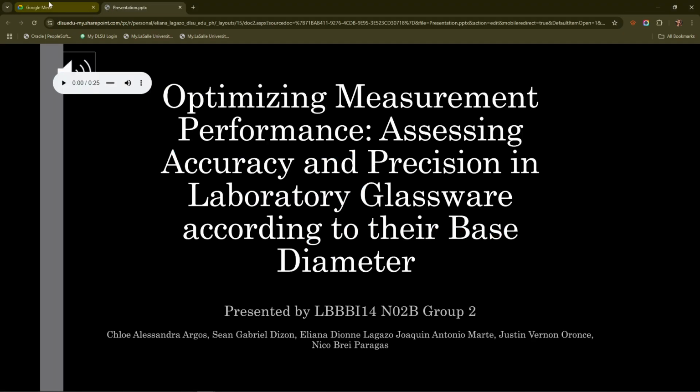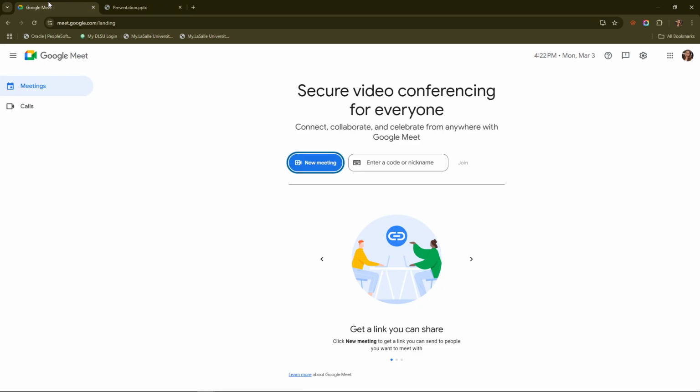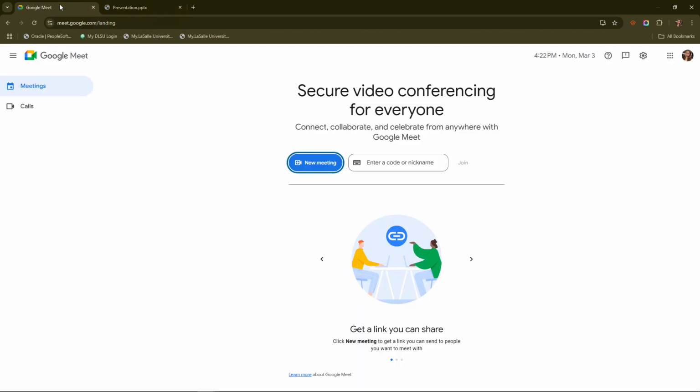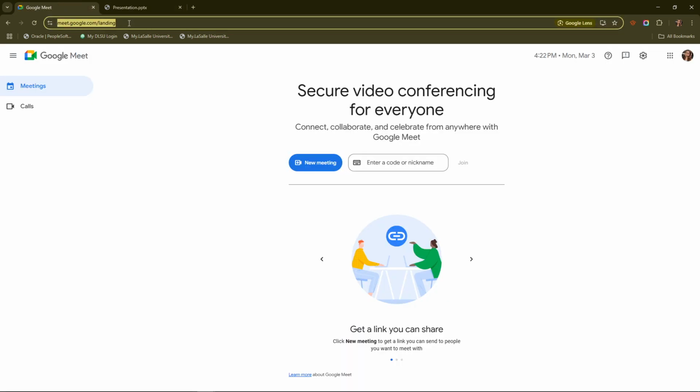To kick things off, open your Google Slides presentation in a tab on your Chrome browser. Having this ready is essential as it sets the stage for a seamless transition into your meeting. Next, open Google Meet in a different Chrome window. Keeping your browser windows organized will help you navigate between the presentation and the meeting without any hiccups.